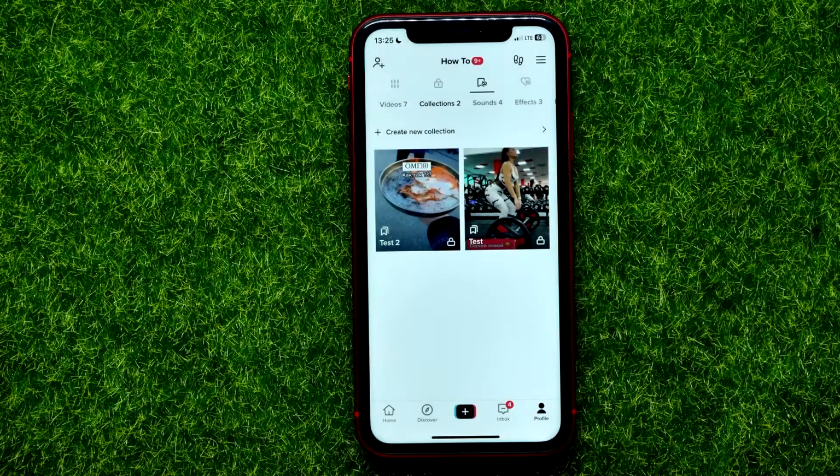TikTok. Be sure to watch the video to the very end so you don't make any mistakes.